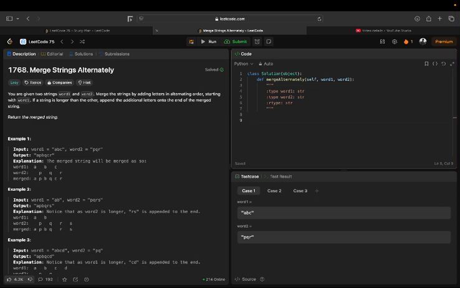So the question is, we are given two words, word1 and word2. We have to create a new string in which the characters from word1 and characters from word2 will be added alternately, right? So let's take an example, and first we will do a dry run of our approach, then we will write it down.